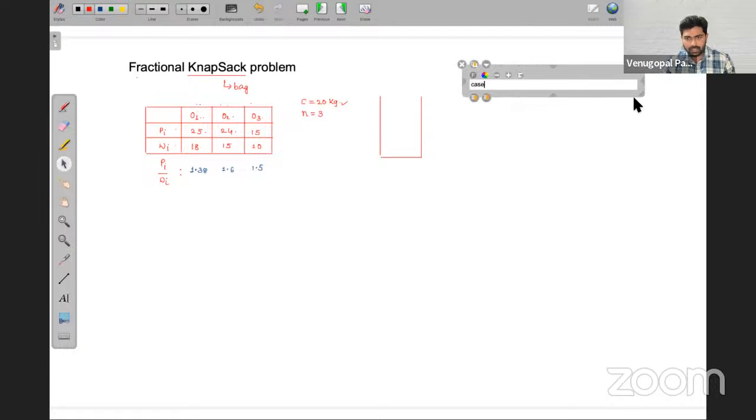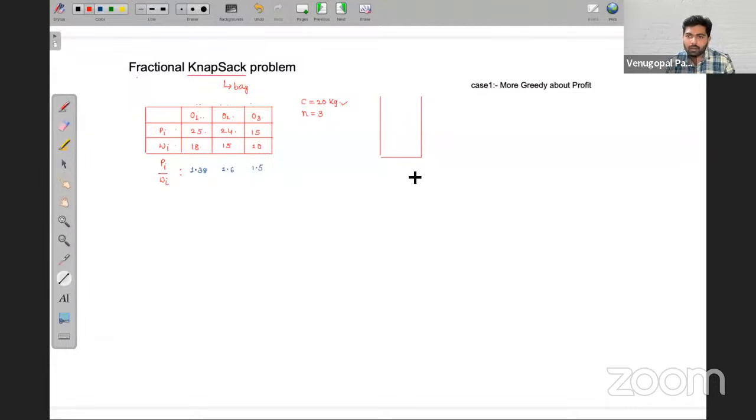So case one, what I will do is, I am more greedy about profit. If I am more greedy about profit, then I am going to take the object which is having the highest profit. Therefore, which object will I choose, friends? O1, O2, O3. Which object am I going to choose first, since I am more greedy about the profit? Obviously the item which is having more profit.